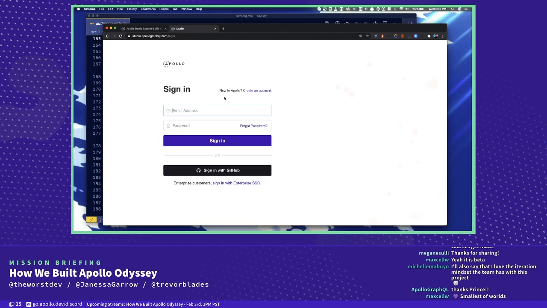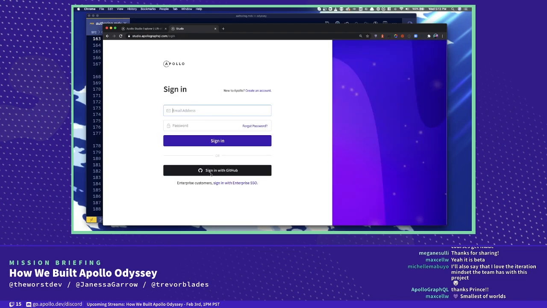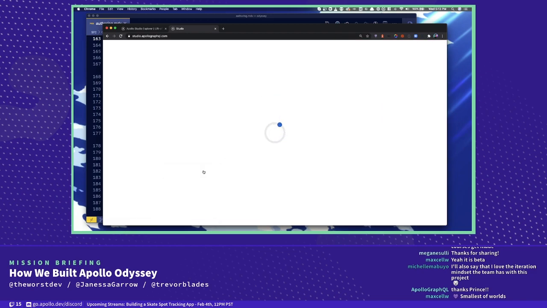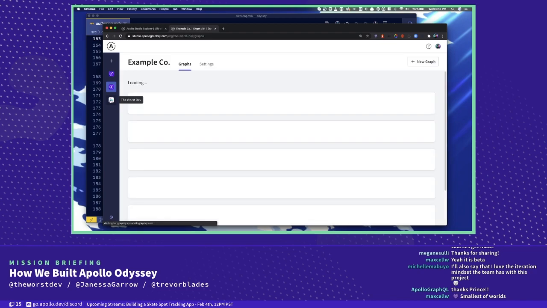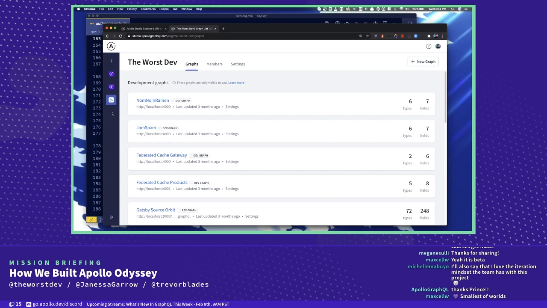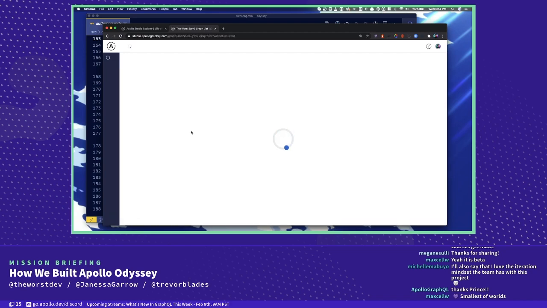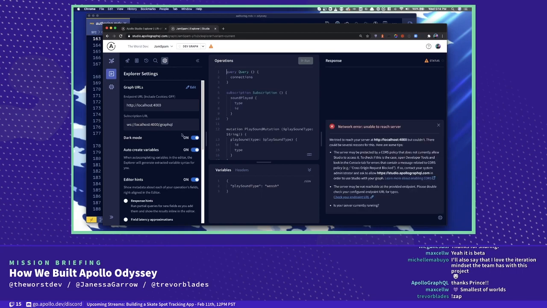So I'm trying to get my UI to load. Oh, I'm not signed in right now. Let's sign in. Here we go. Cool, so I'm going to jump to my org and just pick any old graph I've got. Oh, jam spam, let's do jam spam. Hopefully this still loads. Yes, here we go.